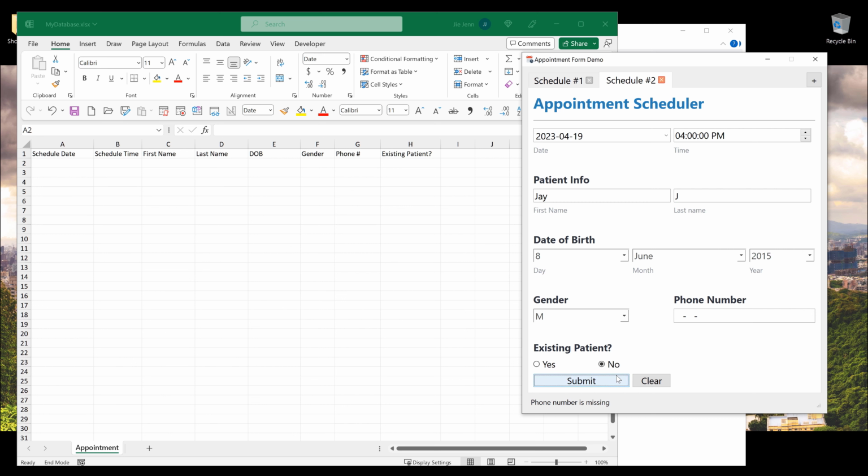Now if I try to click on the submit button, it's going to tell me that phone number is missing, and that's because phone number is one of the required fields. So I can type the phone number, and I can choose whether the patient is an existing patient. Here I can choose yes or no, and it's going to be a radio button. Now I can click on submit, and that's going to add a new entry to my Excel database. And clear is going to clear all the text fields.